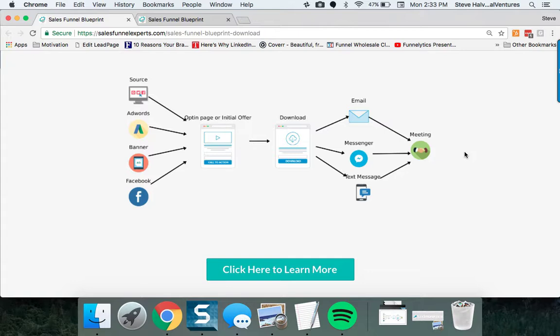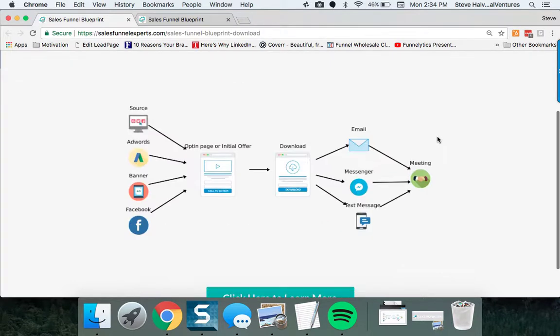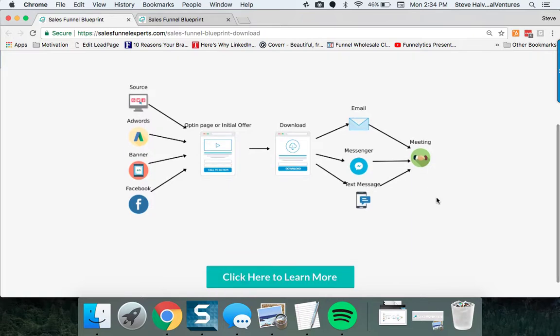Once the sales funnel has touched them 5 or 10 times, then they're going to be ready for that next level conversation. So that's pretty much it. I mean, that pretty much describes what a funnel is, all the moving pieces.